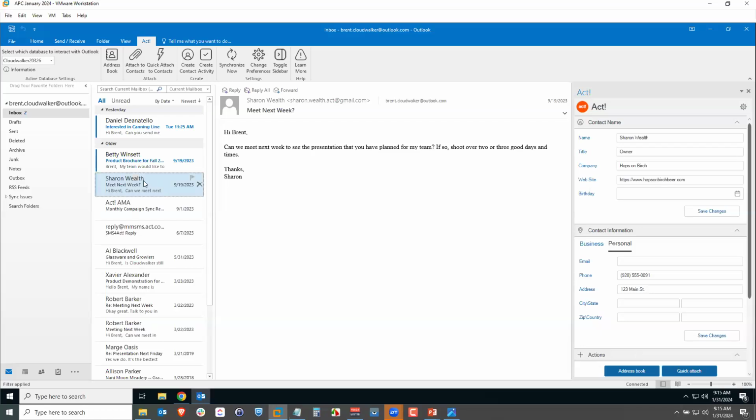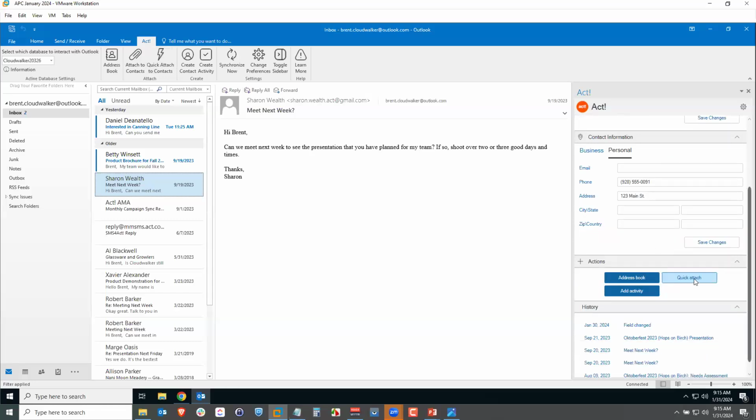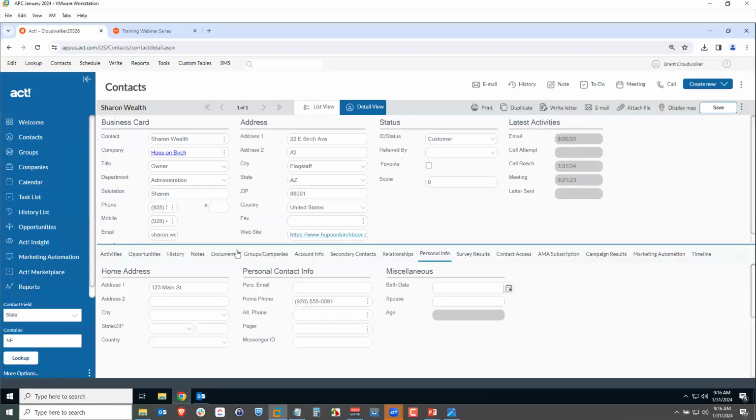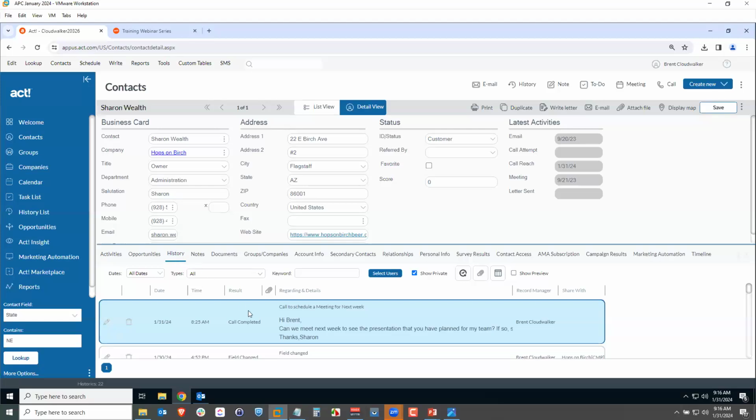And now for this contact, Sharon, I'm going to attach this record. There's several ways to do this. I could click the quick attach to contacts button at the top. And this has always been there in our ACT integration. But now over in the ACT sidebar, if I scroll down, there's an actions area. And here we have a new quick attach button. So I can do it from here as well. If I click that quick attach button, again, I get another confirmation down below that says history has been created for Sharon Wealth. If I go to her contact record in ACT and click the history tab, I will see that I have history records saved for her.